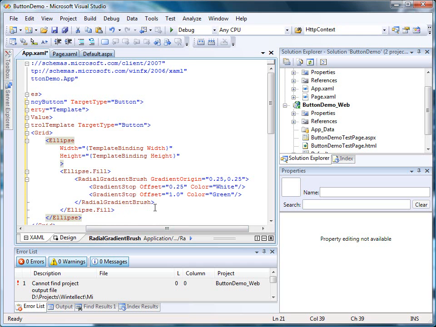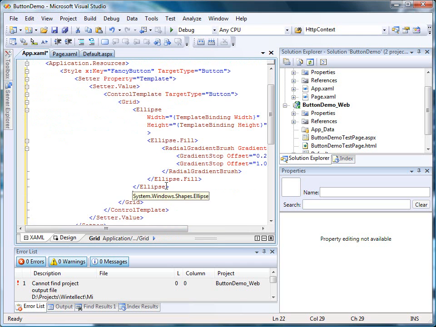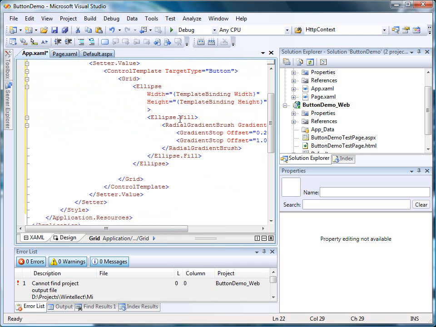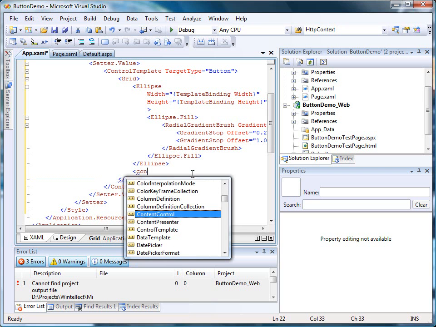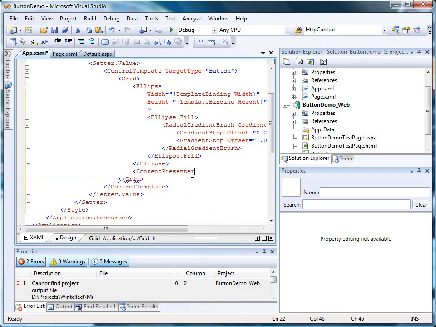Now what this does is it provides us with a background for our button. Our background of our button is going to be this green ellipse that is going to be the width and height of the button as passed in. What we've not done is provided for any other content, animations, controls, or even just simple text. In this case, I'm going to provide simple text. I'm going to do that using something known as a content presenter.